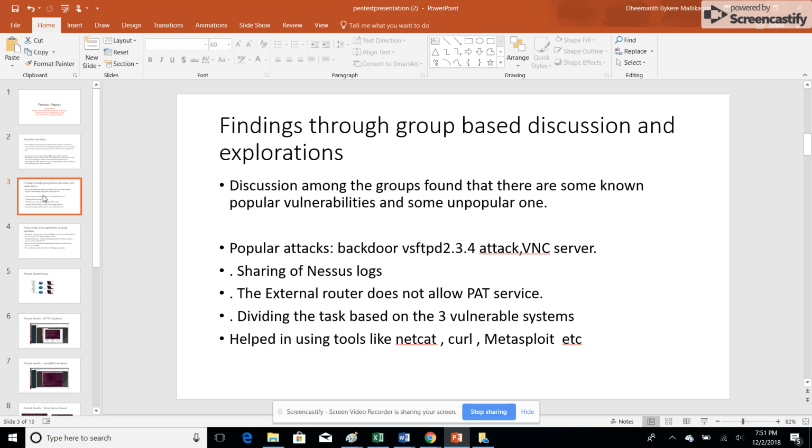And next, we as a team divided our work among the three. First, we made sure that each of them worked on Metasploit, Netcat, curl, and various other tools. I took the responsibility of scanning all three VMs that we are trying to pen test, and we found out that the PAT is not configured on the external router, and we are only able to do command injection for obtaining a shell and not a reverse shell, because our IP is in the private domain.